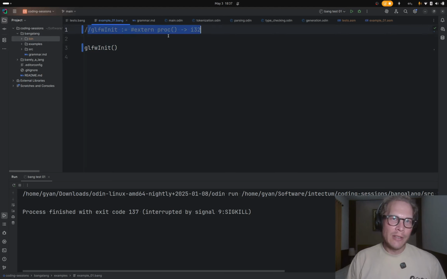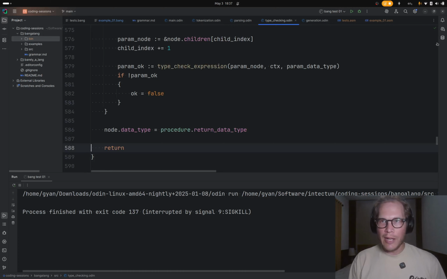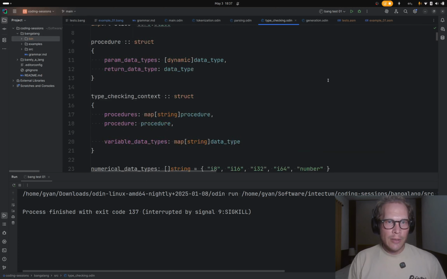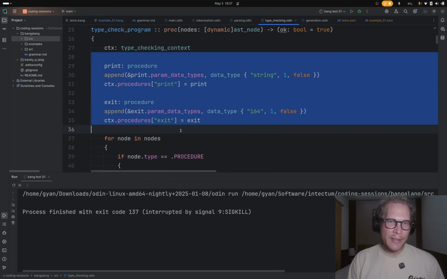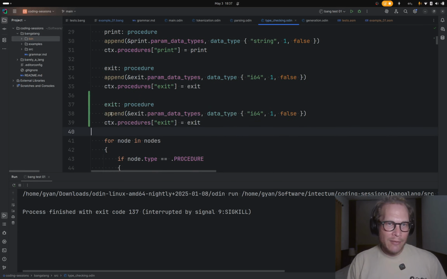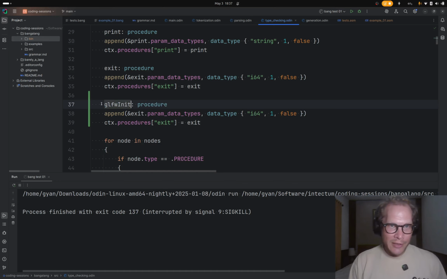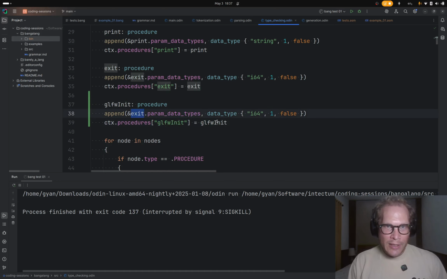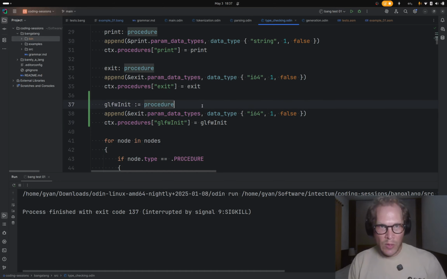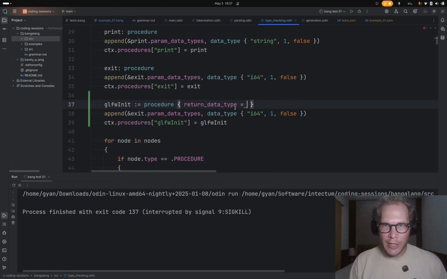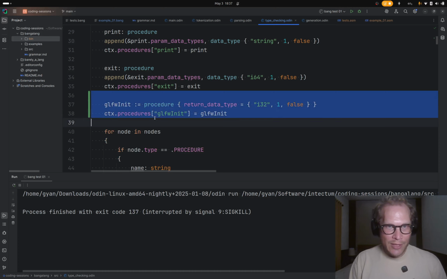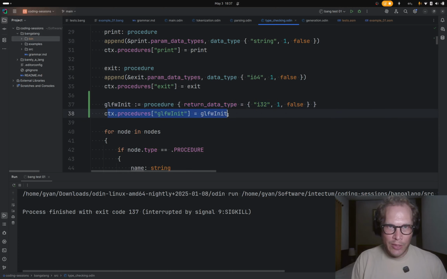But right now, instead of having this declaration here, I'm just going to hard code it. At the moment we have print and exit, which are syscalls, and we just hard code them in here. So I'm just going to add glfwInit to the list. It has a return data type, which is a C int, but I'm just going to call it an I32, and it doesn't have any parameters, so that's it there. It just has a return type and procedure. And then we add it to the procedures.